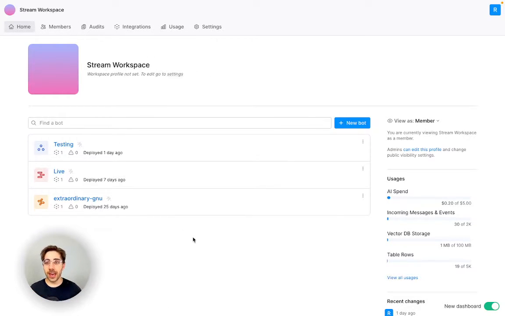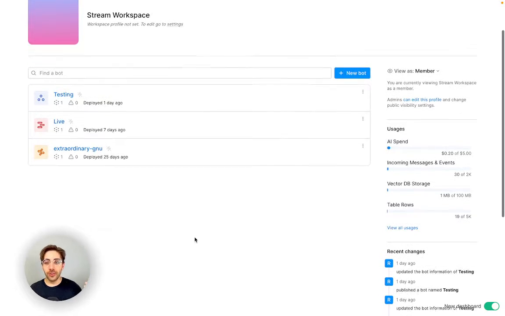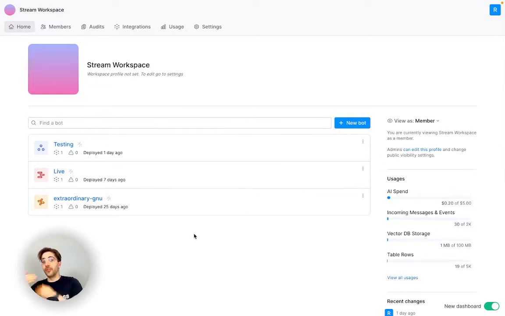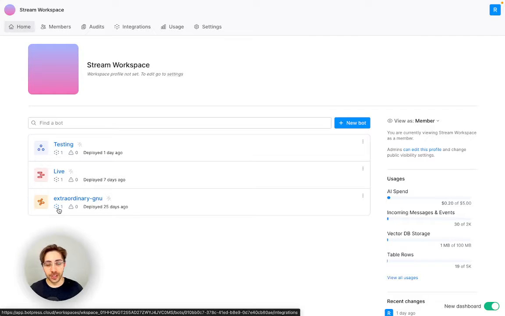So now at a glance, you can see most of the information that would be relevant to you as a member of a workspace. For instance, you'll see here that each of these rows in this table shows all of the bots that I have in this workspace. I currently have 3. So I've got 3 bots here. We see a couple of other quick pieces of information, like the last time it was deployed, if there are any errors that are live, or the number of integrations that I have installed.